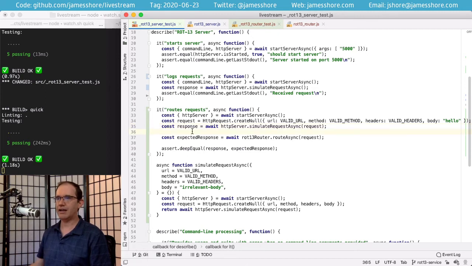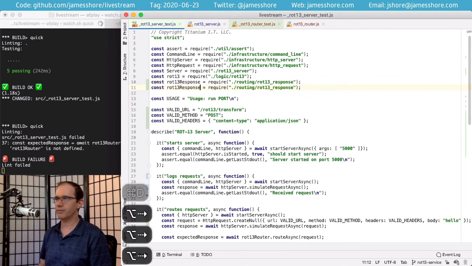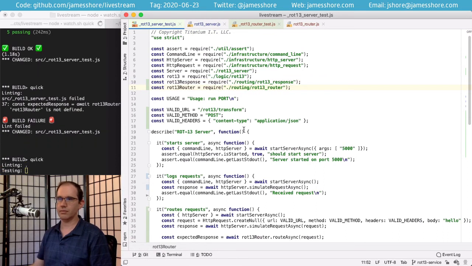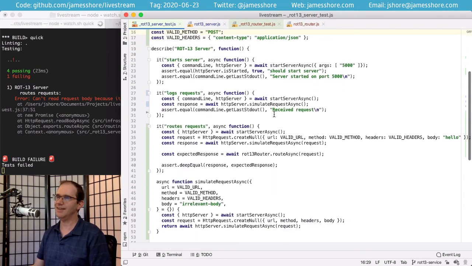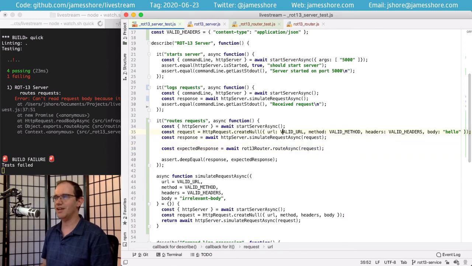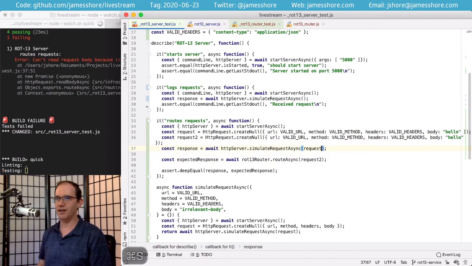Okay, so let's run that. It's complaining, I think, that we don't have the router. And now it's complaining because we can't read the body twice, which is something we implemented last week. So we'll need to make a second request, and we'll pass that through here.